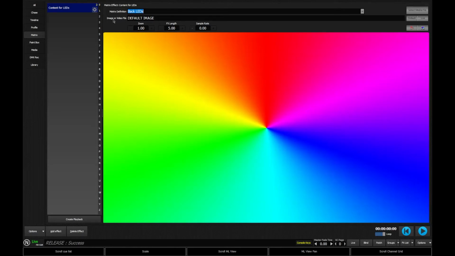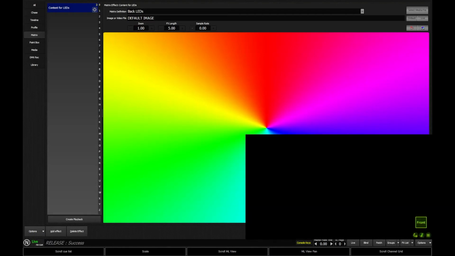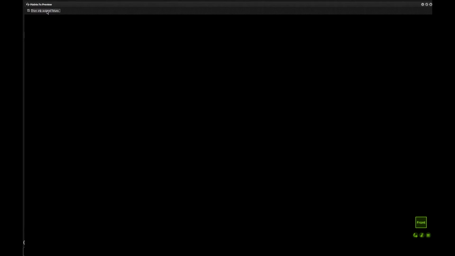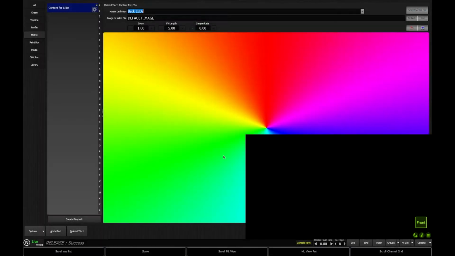Now, what we've got here is we can choose an image or video file, and we can do that by saying select media. At the moment, the default image is being used, which is this kind of color map. And so I'm going to open my visualizer, bottom right there. We can see that there's nothing running across that yet. And in fact, if I preview my matrix, I've also not got anything running. This little button here, that is my matrix preview. And I can see there's nothing here.